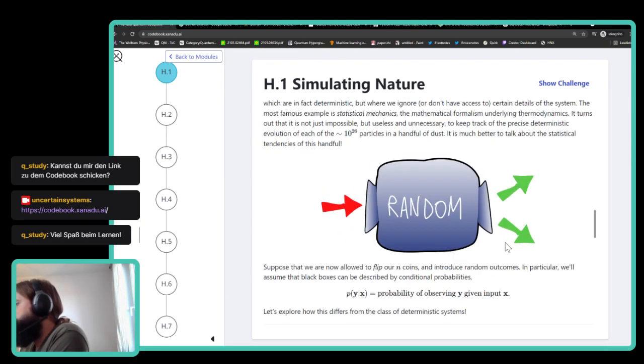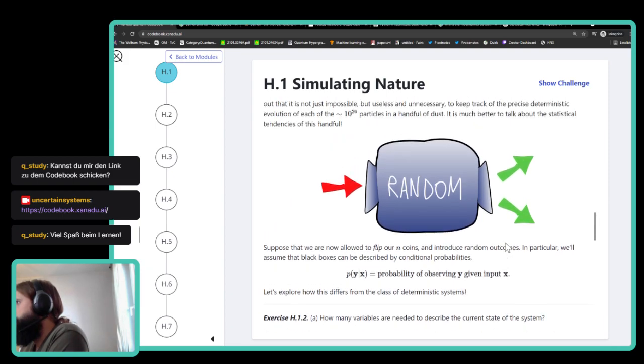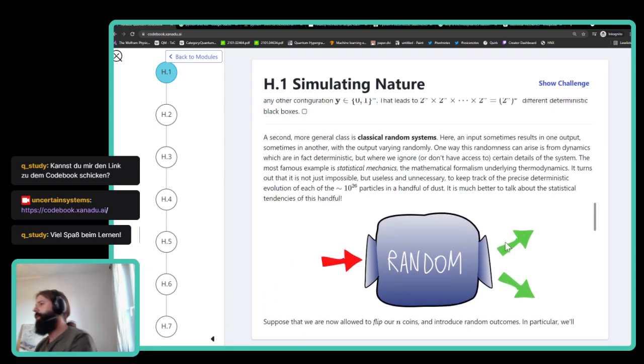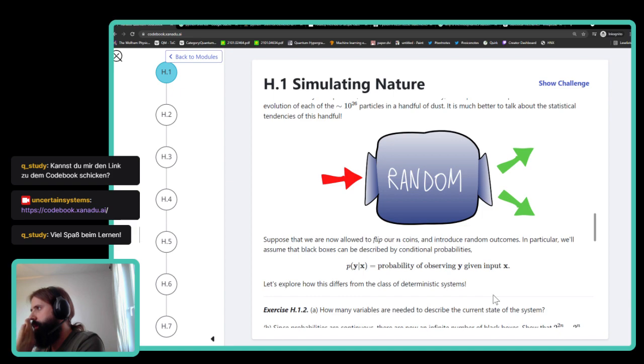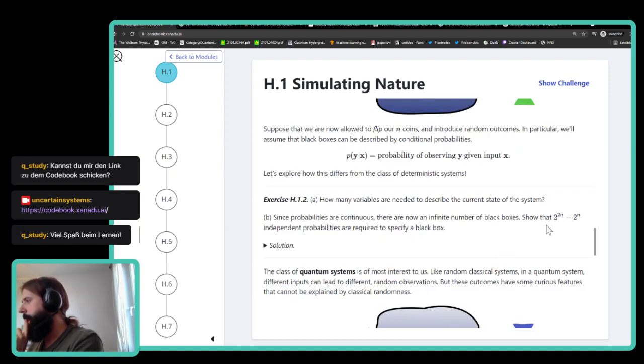But here, oh wait, let's back up a second. The output is an actual string, or an actual set of n coin result measurements. That's actually what I'm getting wrong. So the possible outcomes are really just 2 to the power of n, right?